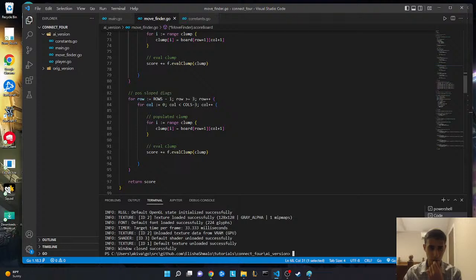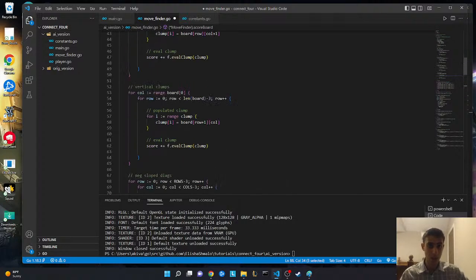And then the column constraint is the same because we're still moving from left to right. Instead of being row plus 1, it will be row minus 1 because we're moving up at this point. And instead of row plus plus, it's row minus minus. It's all confusing, but basically, minus over here. That's how we populate the clump. Then we evaluate the clump. So there you go. That's our evaluate board function.